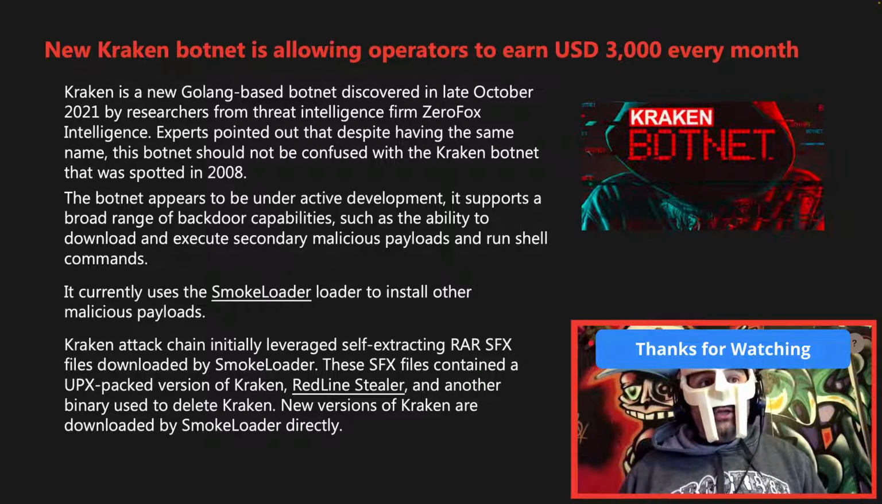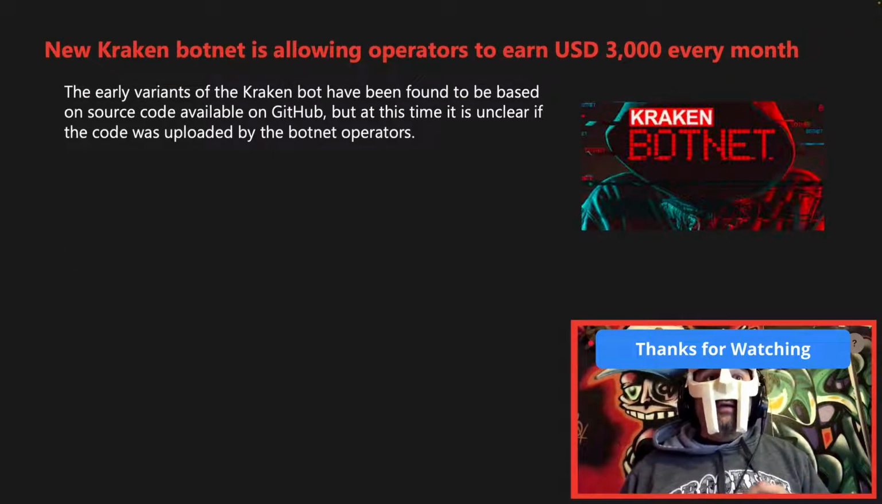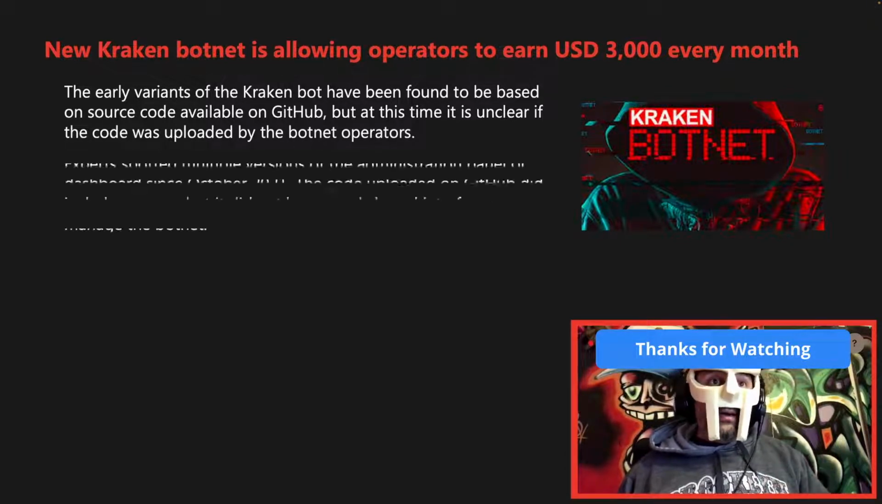Kraken attack chain initially leveraged self-extracting RAR SFX files downloaded by SmokeLoader. These SFX files contain a UPX packaged version of Kraken, Redline Stealer, and another binary used to delete Kraken. New versions of Kraken are downloaded by SmokeLoader directly. The early variants of Kraken bot have been found to be based on source code available on GitHub, but at this time it is unclear if the code was uploaded by the botnet operators.